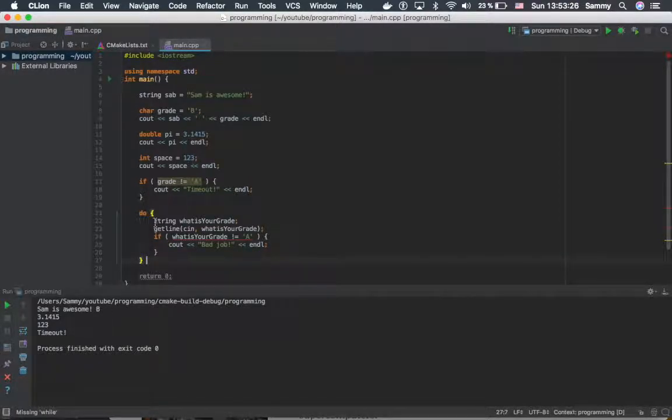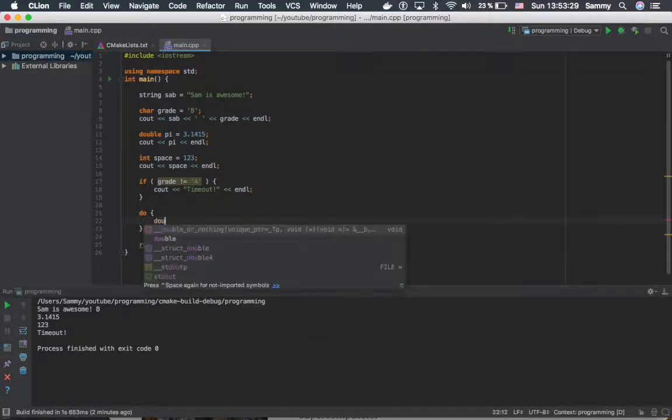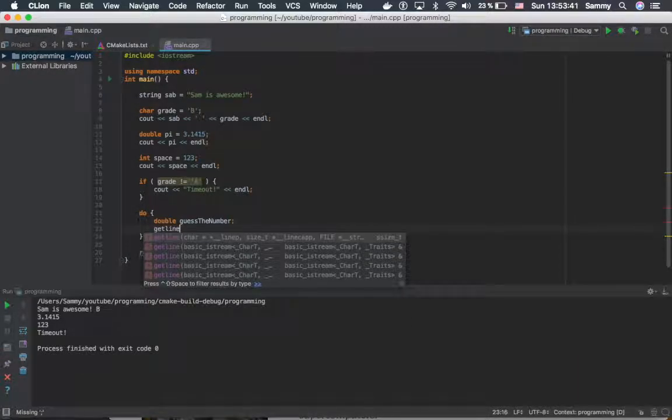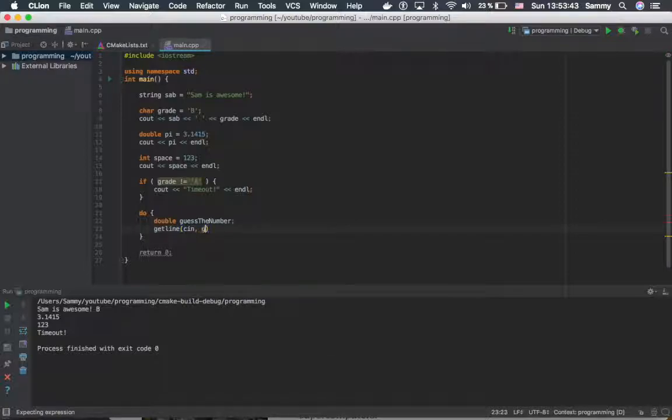And so actually this is a bad example. You can do double guess the number. So then get line. Take it from your keyboard and store it in guess the number. Wait, there's an error. Okay. And then you do while, so it does this while guess the number not equal to 4.